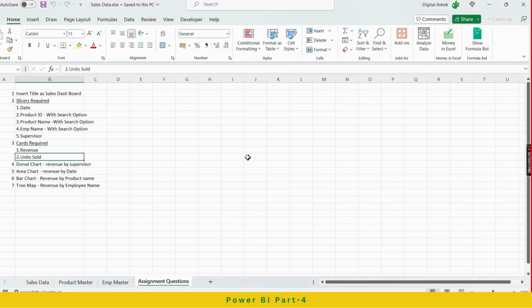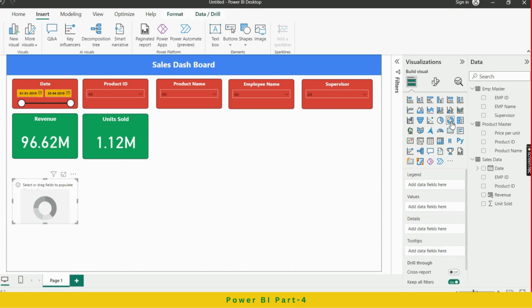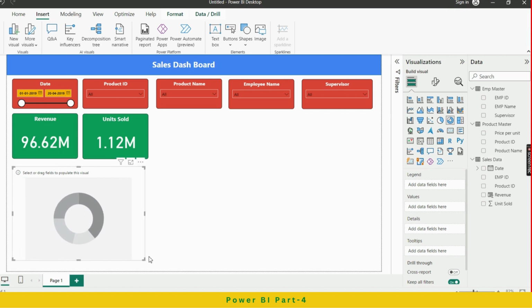So first one, title is done, slices is done, cards are done, then charts. Donut chart, revenue by supervisor. So first donut chart. Okay, where is the donut? Here it is, donut chart. So I'll just increase the size a bit. I'll keep it here. Yes, I'll try to cover up this area.